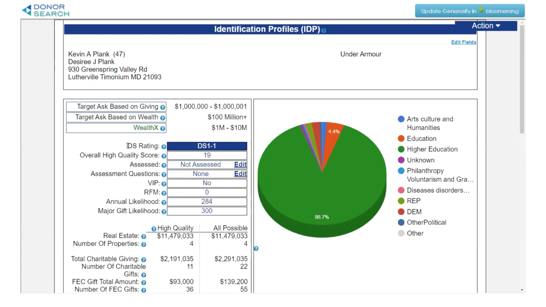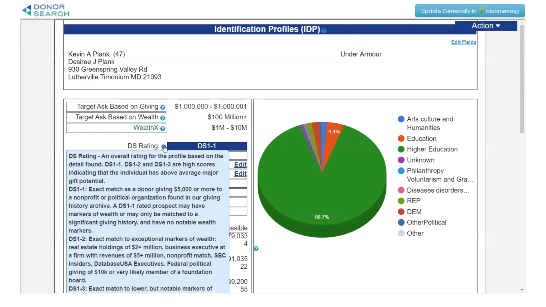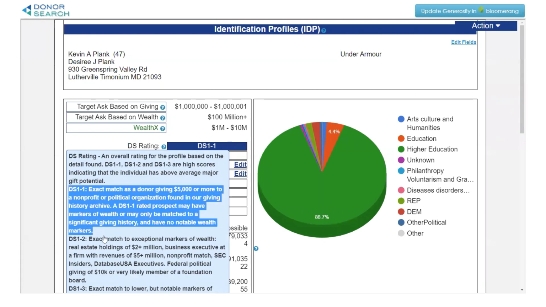Because of that, that's going to rate him in our top ranking for our general score called the DS rating. It just stands for DonorSearch. It's nothing complicated. I can hit the little question mark here, as well as on every other data set, to see exactly what it means. A DS1-1 simply means this person made a major gift. So this is the type of person that you're looking for. When you find a DS1-1, whether they're a brand new donor or they've been giving to you for a long time and you just had no clue that they were capable of a gift of this size, this is a big red flag that says, start building that relationship with this individual.